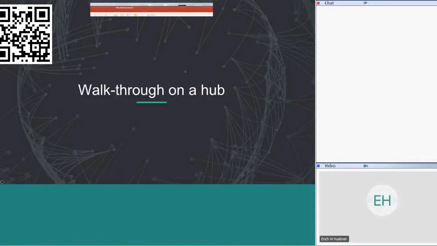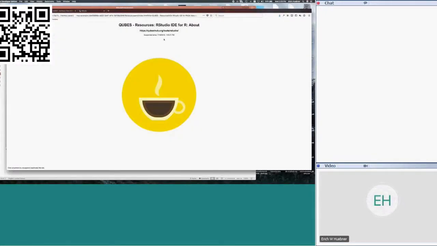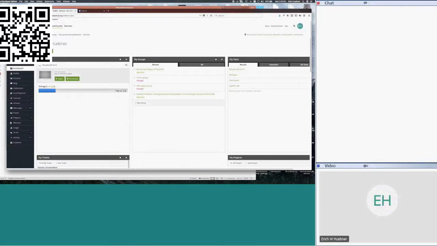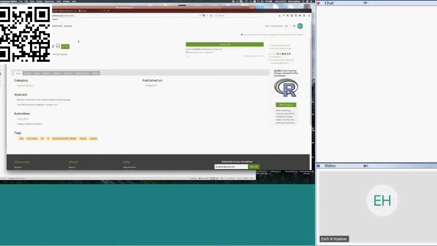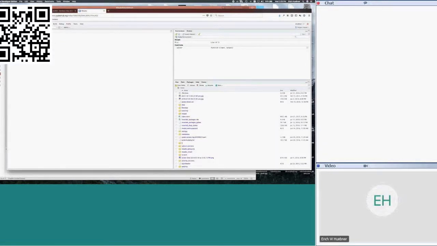Jump out of the presentation here. So I'm going to use cubes here. You can see they have RStudio IDE for R tool installed. It has the same resource page. It has the launch tool button, which I've already started. So this is what RStudio looks like.